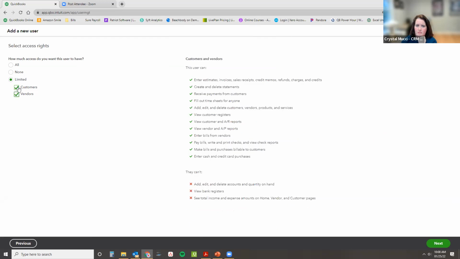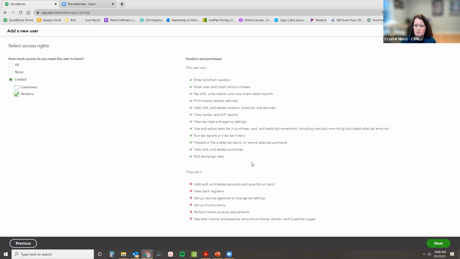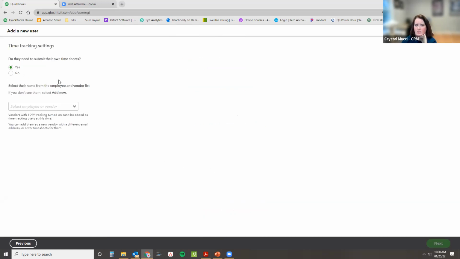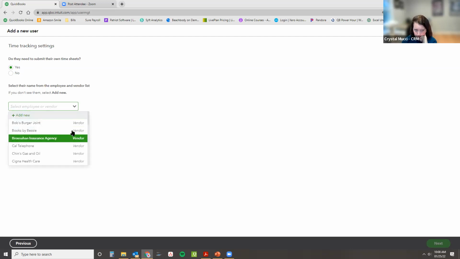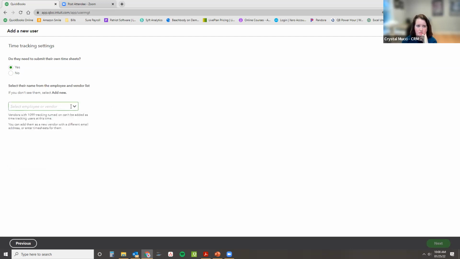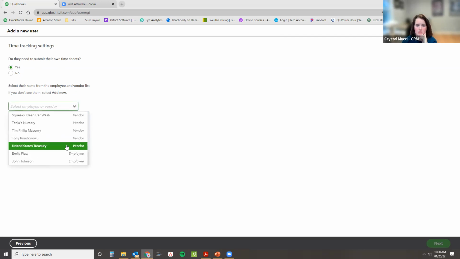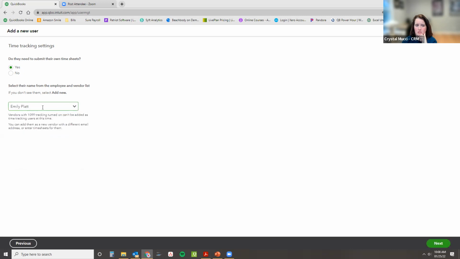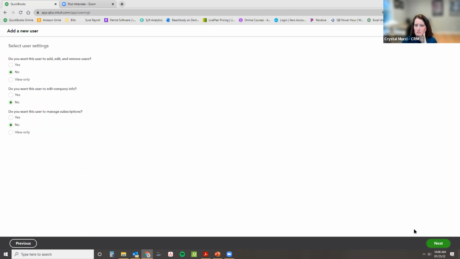And then the same thing on the vendor side. They'll see a whole list of things that they can and cannot do here, and you just want to make sure that's appropriate for that person. Then you can hit next. Do you need them to submit their timesheet? If you're entering a name from the employee or vendor list, so if this was Emily's, you want to make sure she's the one who can do it. Hit next. Answer these questions.